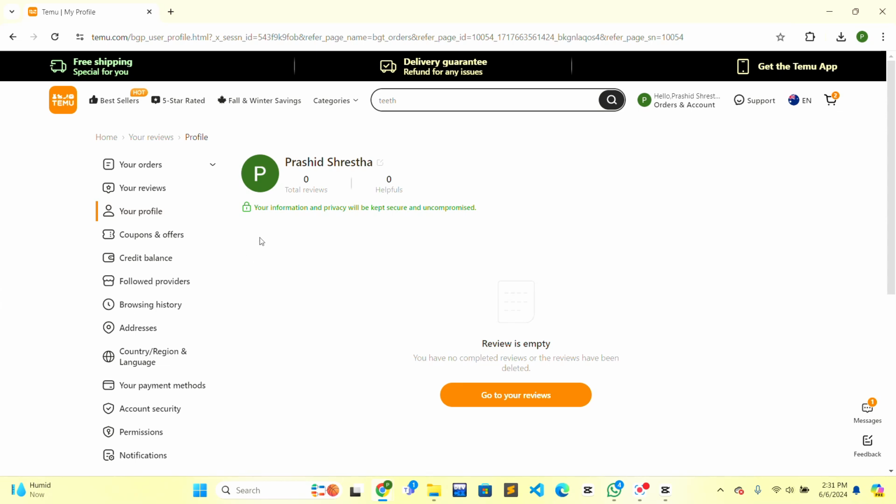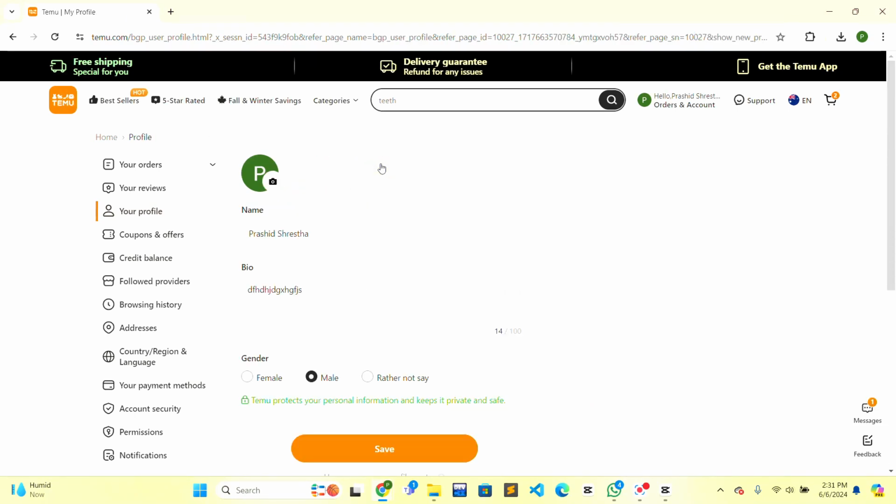And in this section, right next to your name, or on the right side of your name, there is an edit button. Just click on that edit button. After that, the edit section will be shown to you, and there is a gender section where you can choose female, male, or rather not say. You can just choose your gender according to your wish just by clicking the button on the left hand side of the name, and you can just click on the save button that is in the middle of the screen, and you will be able to change your gender in Temu.